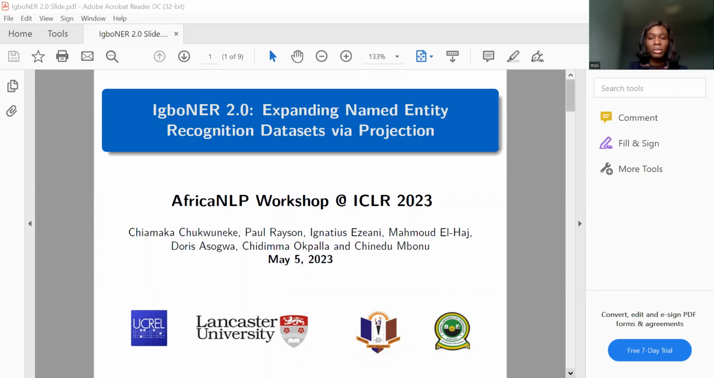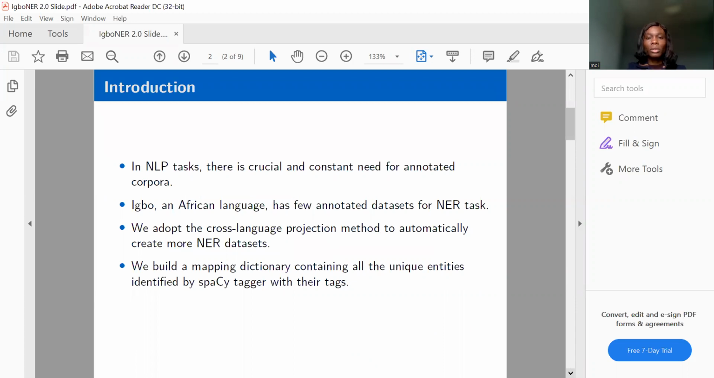and Mahmoud El Haj. There is always a constant need for annotated corpora in NLP tasks. An African language, Igbo, has few annotated data sets for NER tasks. We adopt the cross-language projection method to automatically create more NER data sets. We build a mapping dictionary containing all the unique entities identified by the spaCy tagger with their tags.